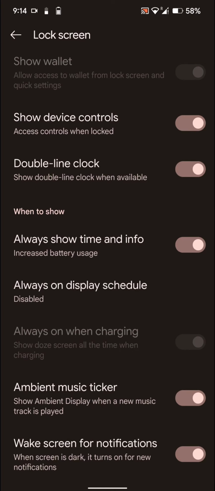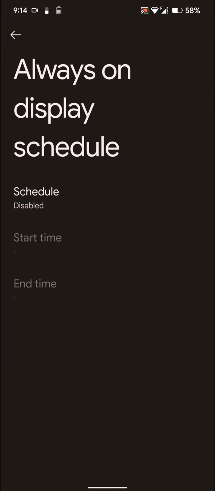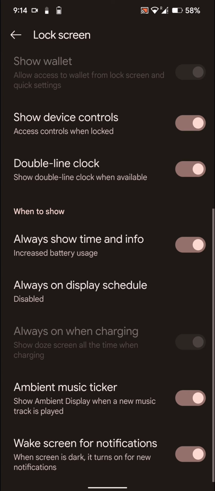So here are the lock screen settings. Here is where you can customize the lock screen and also find the ambient music ticker as well as the always on display. You can also schedule that. As you can see here, this is a pretty handy feature. And apart from that, you have the always show time and info option.